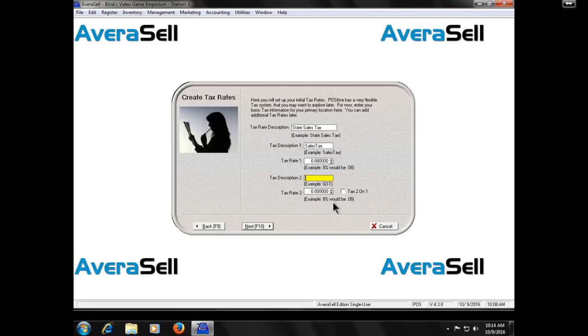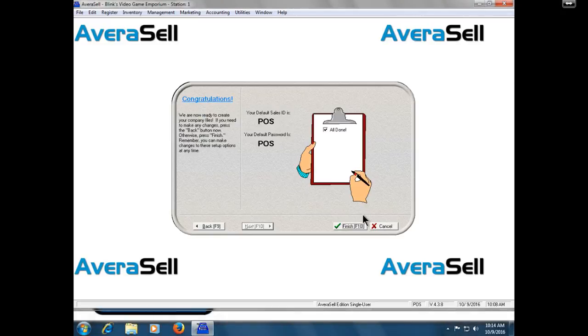We don't have a second tax rate, but if you're in Canada, you do. And that's how you'd fill out this information down here next. And as a friendly reminder, your default sales ID is POS. Your default password is POS.